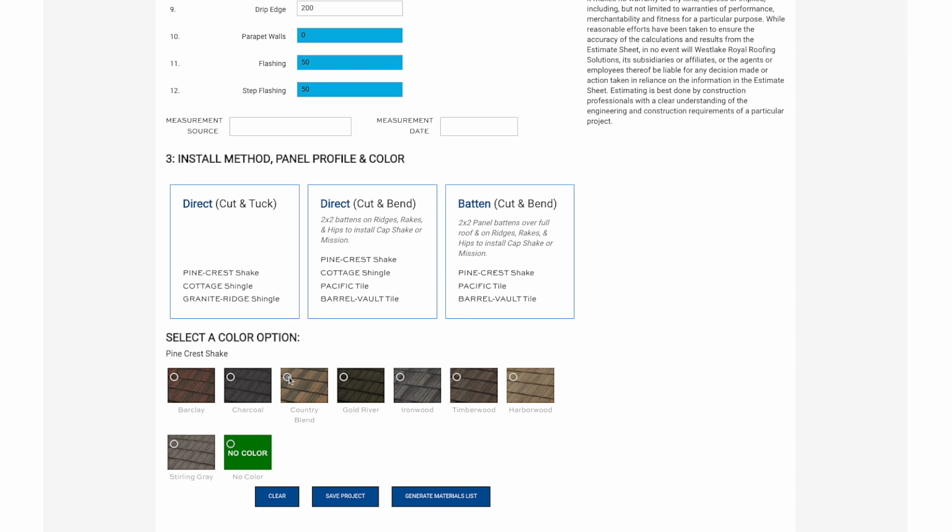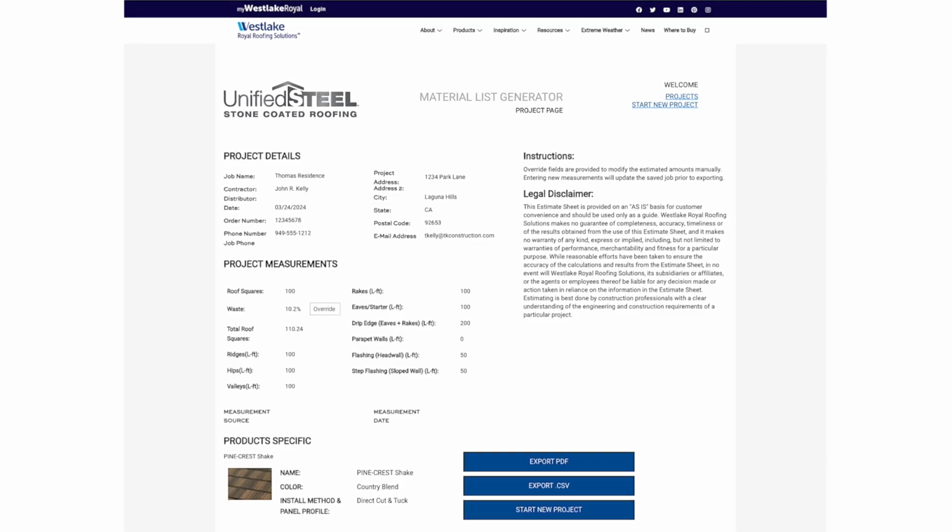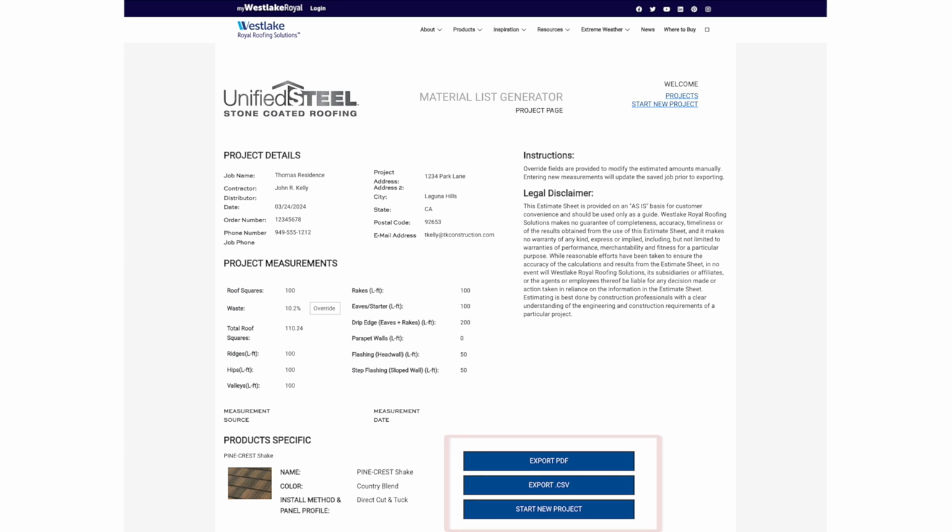Once you've checked all your information for accuracy, you can either generate a materials list, save project for later, or clear the project to start over. Let's generate a materials list. Here, you'll find an overview of your project. Export it as a PDF or CSV, or start a new project if needed.